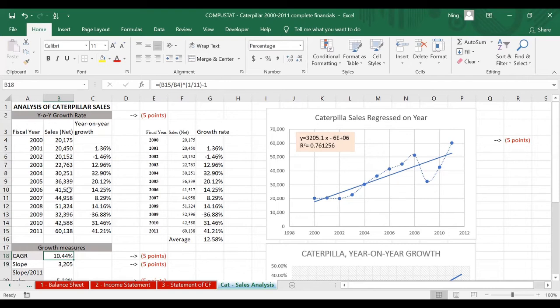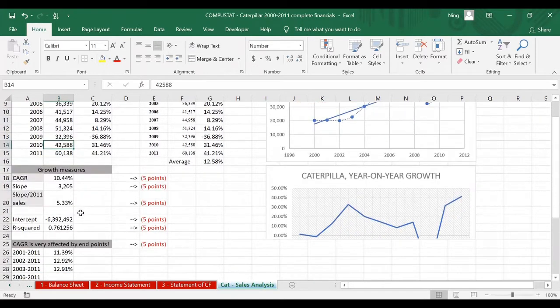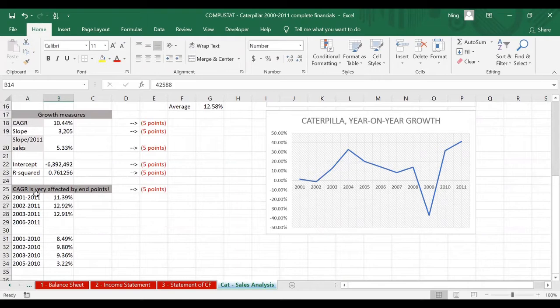Here's the one problem with using CAGR as the future sales growth rate. Depending on the beginning point and ending point for estimating CAGR, your estimated CAGR is very different. For instance, if you compute CAGR from 2001 to 2011, then the CAGR is 11.39%. But if you use a different time horizon, for example from 2001 to 2010, your CAGR is only 8.49%. So CAGR is very affected by the starting point and ending point of your analysis.